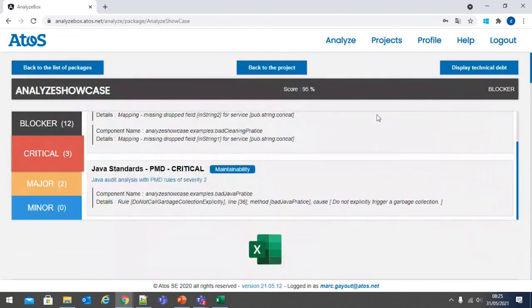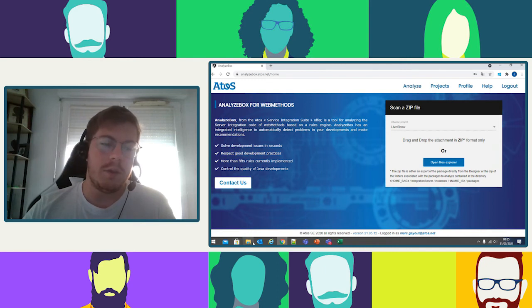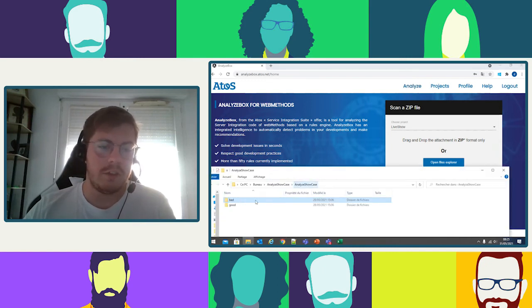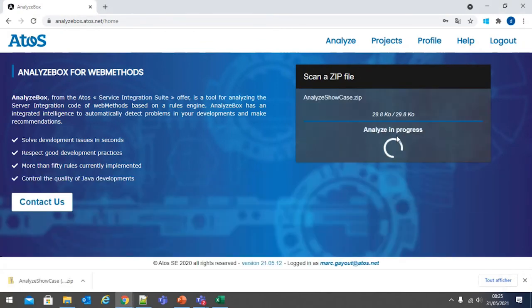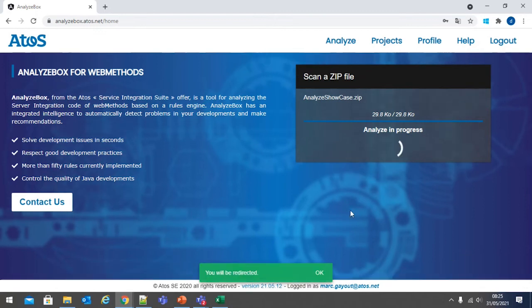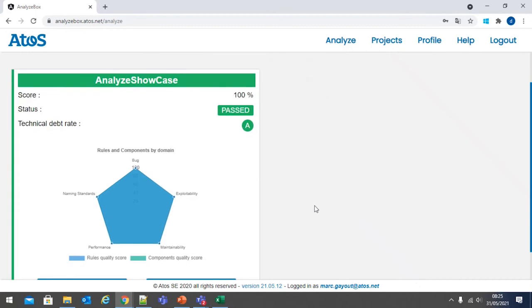So now let's imagine I'm a good developer and I'm going to correct everything. So I'm going to have to spend the time to correct everything and then go back to the analyze part after I'm exporting my package again to test if it's good. So I hope I'm good at the correcting part. And yeah, as you can see, I'm pretty good at correcting bugs.